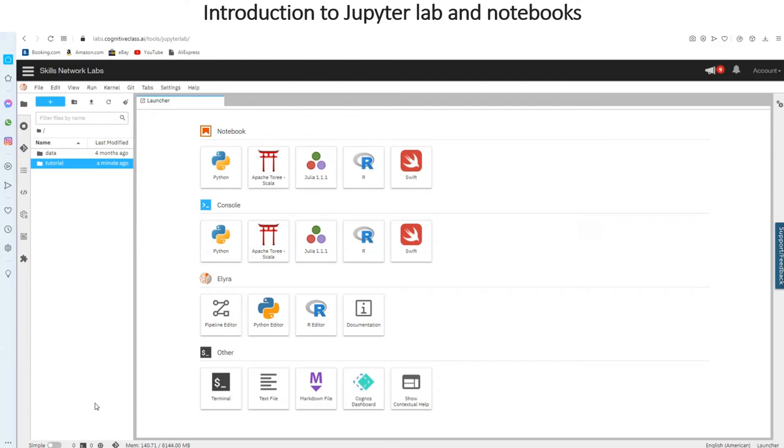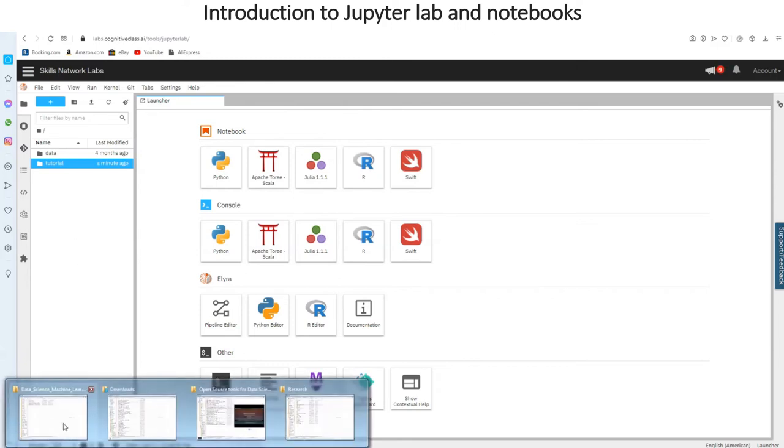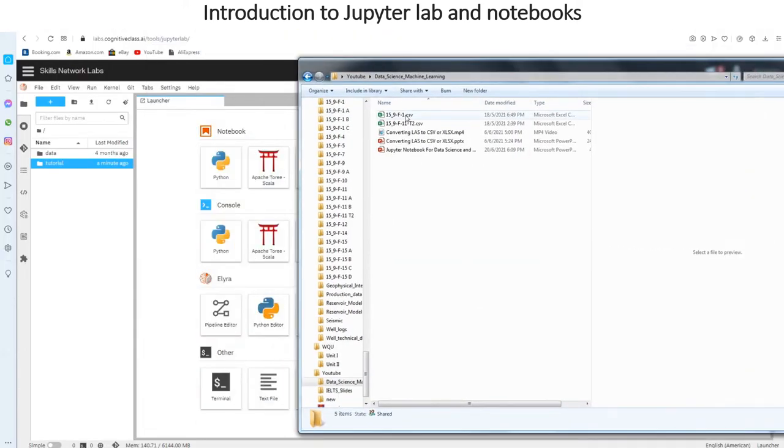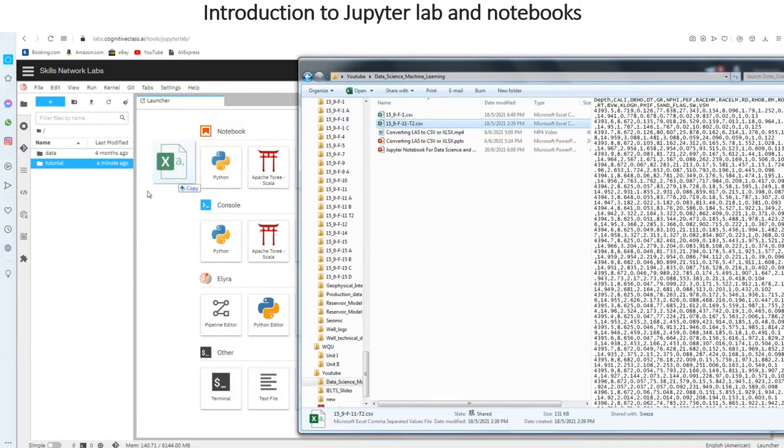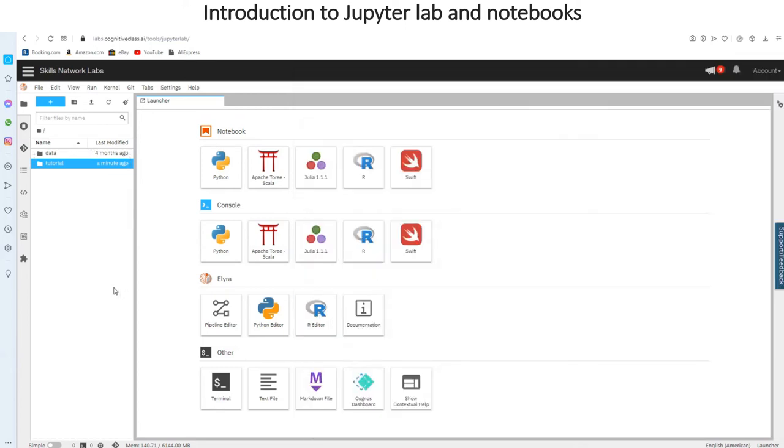To actually add files, you can basically just drag and drop them into the file directory. So as you can see, you just drag and drop and it will be loaded into the file directory. These files were created from weblogs in our previous video. If you haven't watched it, I'll leave a link so that you can go watch it, so that you can convert your weblogs into CSV files or Excel files and then upload them into Jupyter notebooks.